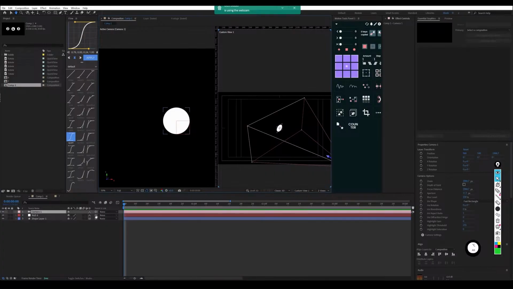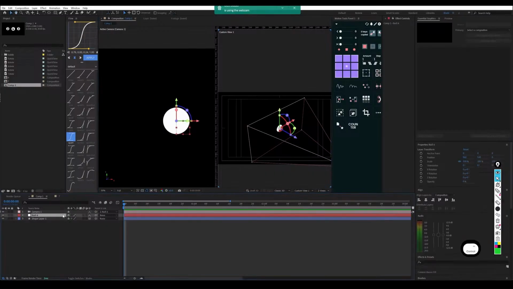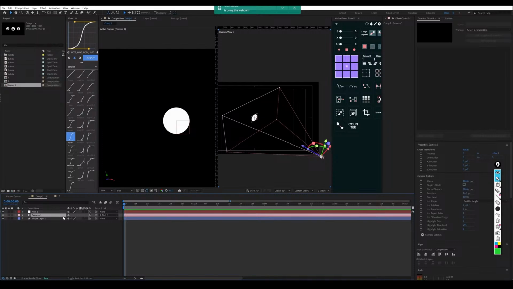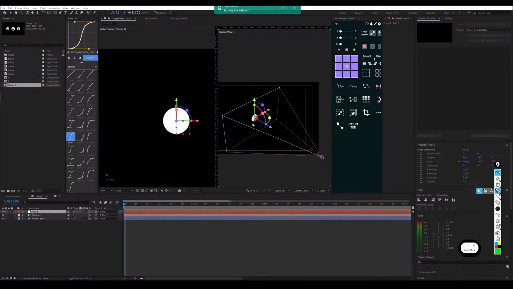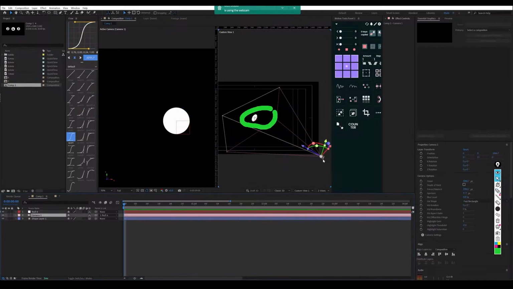Then I'm gonna zoom in. I'm gonna parent the camera to the null object. I'm gonna just put the null object above. And yeah, so after parenting the camera to the null object, do you see this point that appears here? This is the null object. If I selected the camera, you'll see that the camera has been selected here.